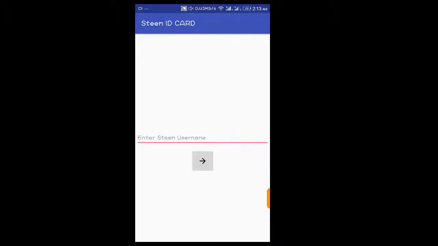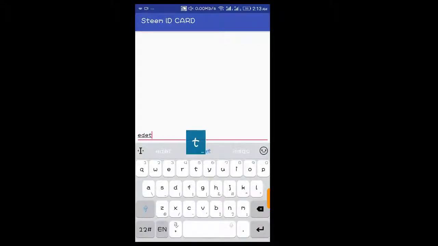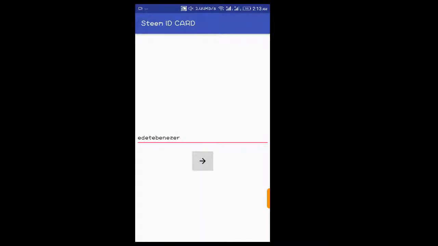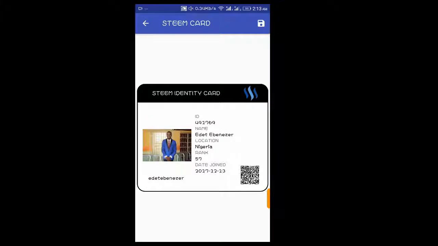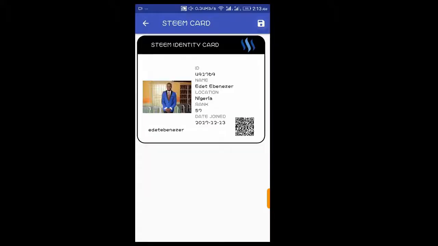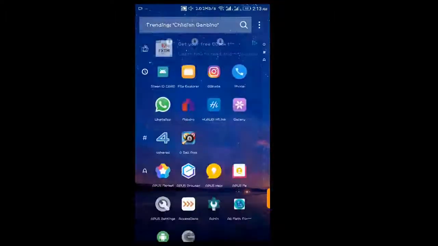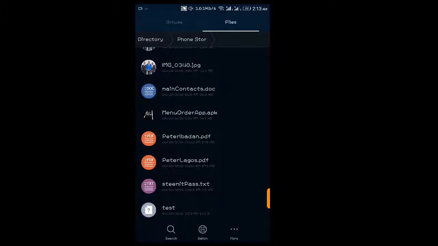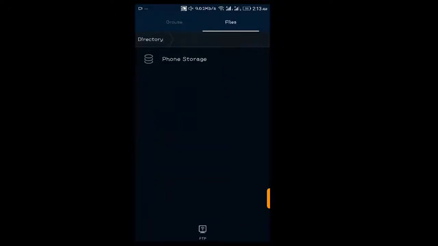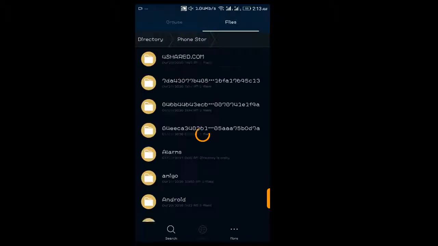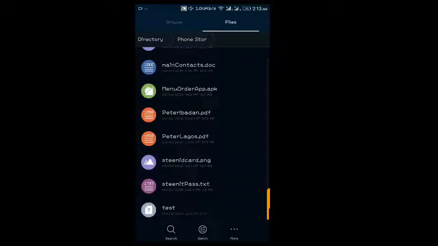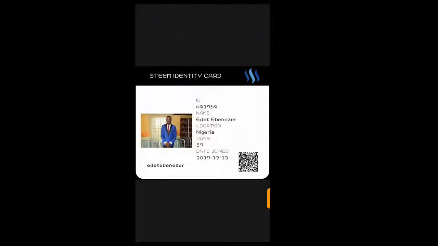So guys, this is my Android device. Just enter your Steam username. I'll enter mine and click on the go button. Okay, so this is my Steam, I'll just click on the save button. Alright, so I'll go into my file explorer to check that. I'll just go back, go in again, go to my file explorer, and then steam idcard.png. Okay, so this is the layout being saved on my Android device.